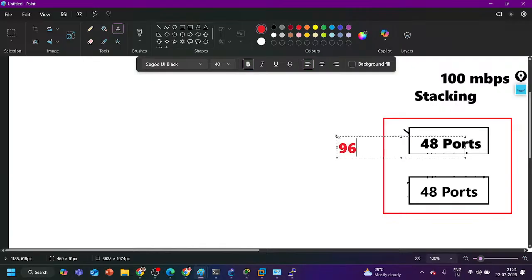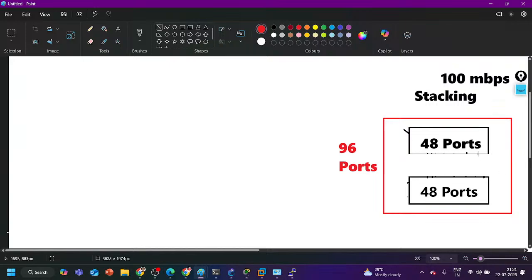You will create one logical switch here, and how many ports will be there? 96. 96 ports on the single switch; it is going to behave like a single switch. Praphul, 96 ports. We are not going to use any port to connect switch 1 and switch 2. No, you are going to use another type of cable called a StackWise cable. On the switch, you will find one more port, similar to your fast Ethernet port, that is a StackWise port, and you will connect these 2 switches through a stack cable. So on the single switch, we have 96 ports.